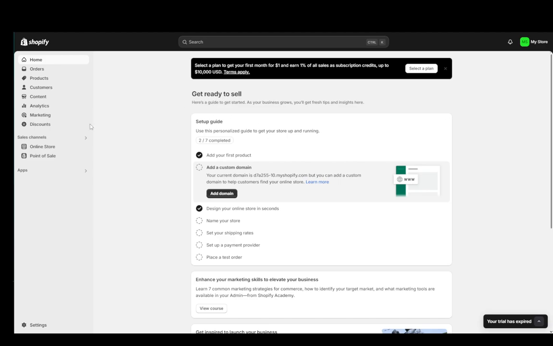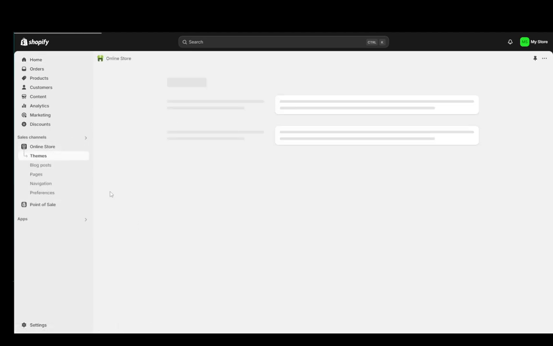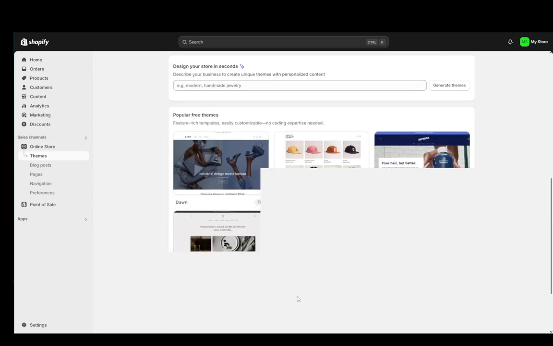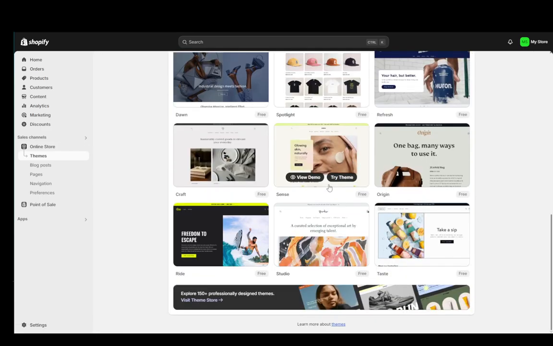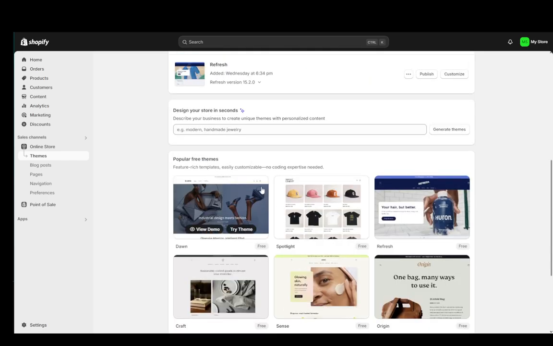Now, the first thing I would like you to do is go into online store and go into themes, and then go and browse the theme store for any themes that might have the parallax effect already in them. You can also generate themes with the AI. However, I'm pretty sure you need a paid subscription for that, but there are themes in the Shopify store which you can download, possibly even some free ones which already have the parallax effect.